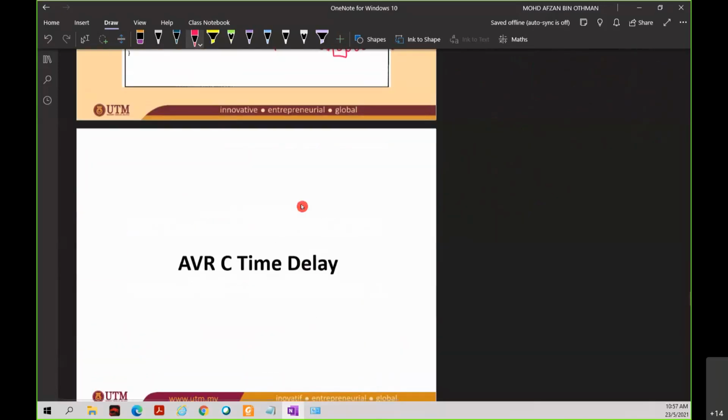Okay, so this is the AVR C time delay. How to generate a time delay in AVR C programming. As I mentioned earlier, you have 3 ways to generate a time delay. First, by using a for loop, but by using this for loop you will never get the exact delay that you are going to generate. Second, by using the delay function in C, and the third one by using timer programming.